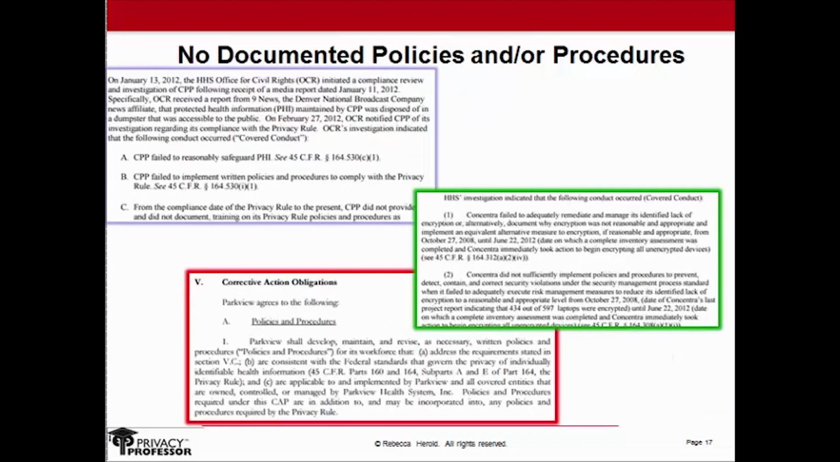Here are some more excerpts from some other Department of Health and Human Services regulatory audits that explicitly list the lack of documented policies and procedures. Remember, if you do not document your policies and procedures, then they basically do not exist in the eyes of the regulators. They will also check to ensure you are actually following them.